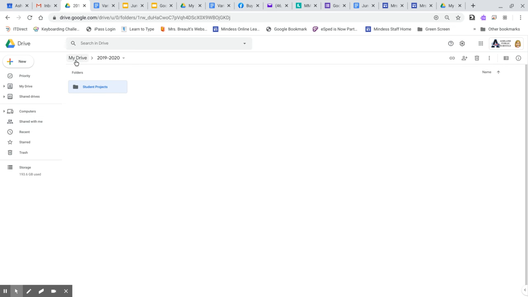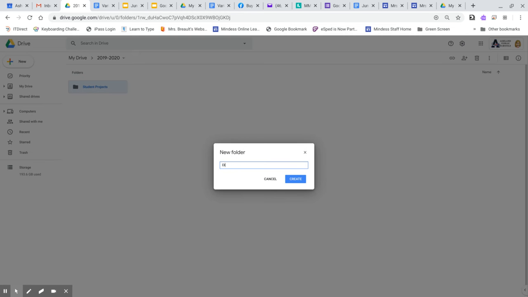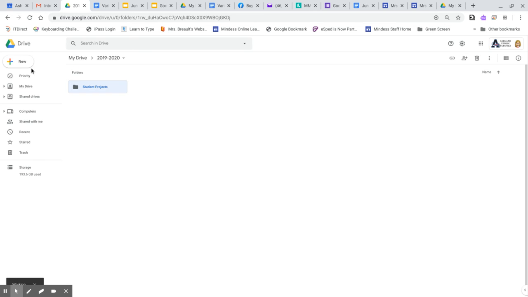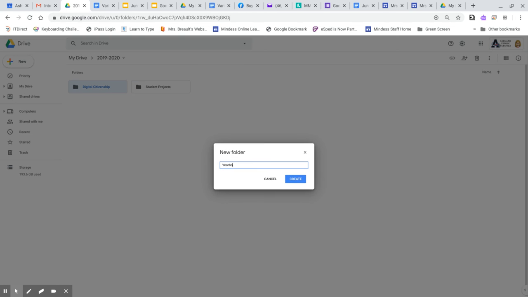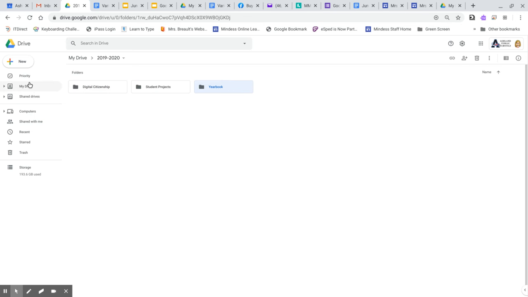So if you look at the top of the screen, 2019-20, these are the folders in 2019-20. I could do new folder. I know I saw a lot of stuff for digital citizenship. Create that one. I know I saw a couple things about yearbooks, new folder, yearbook, create. All right, so now what I'm going to do is go back to my drive.